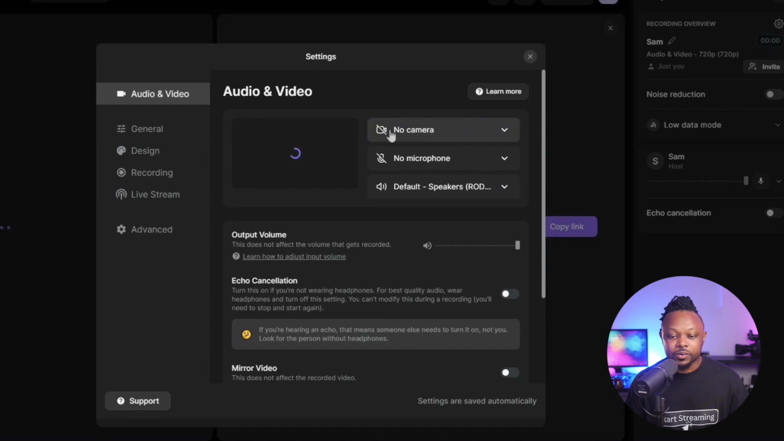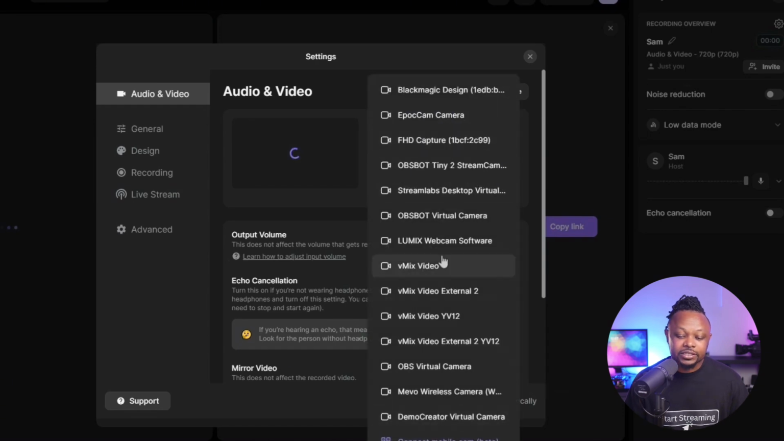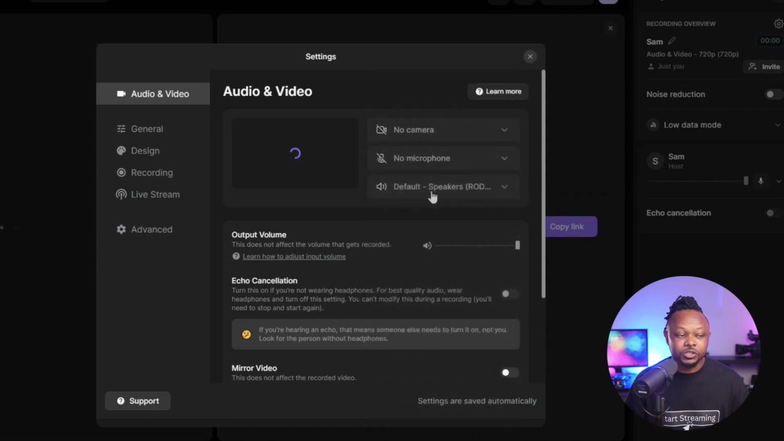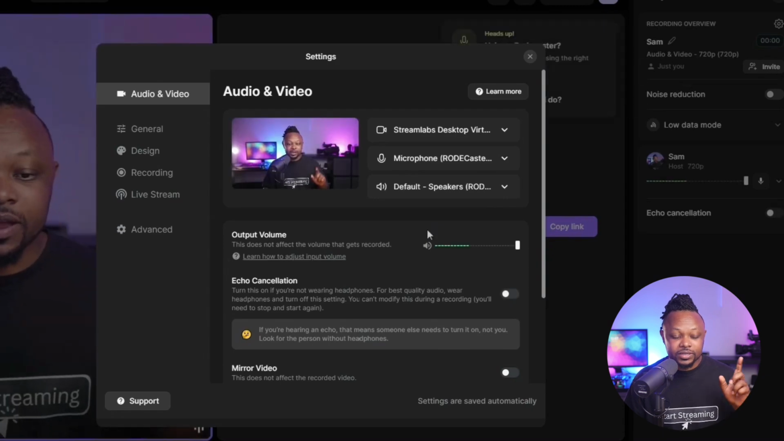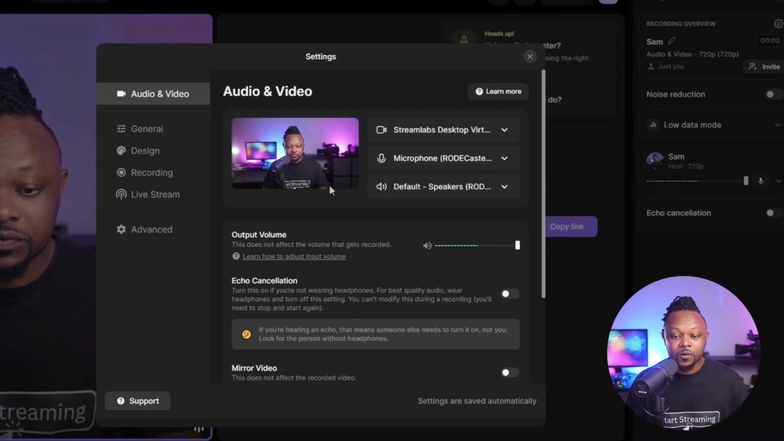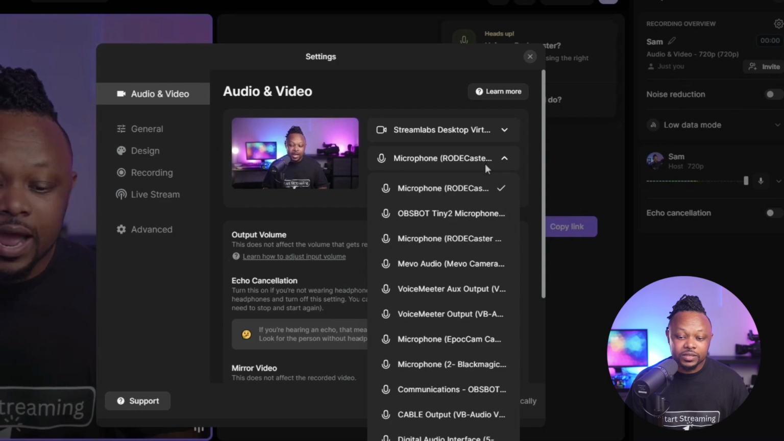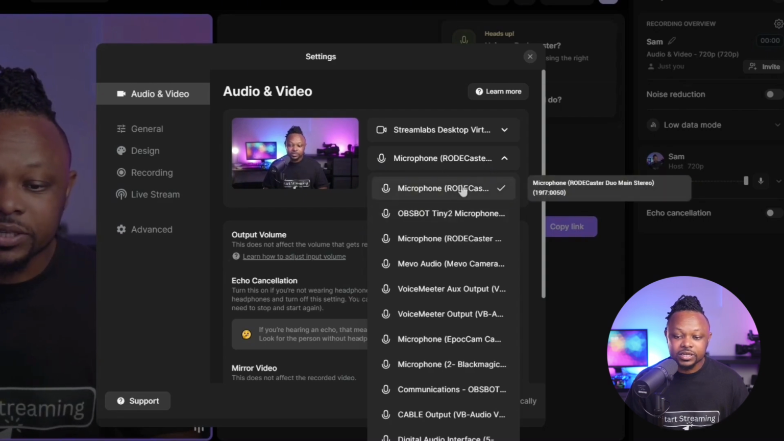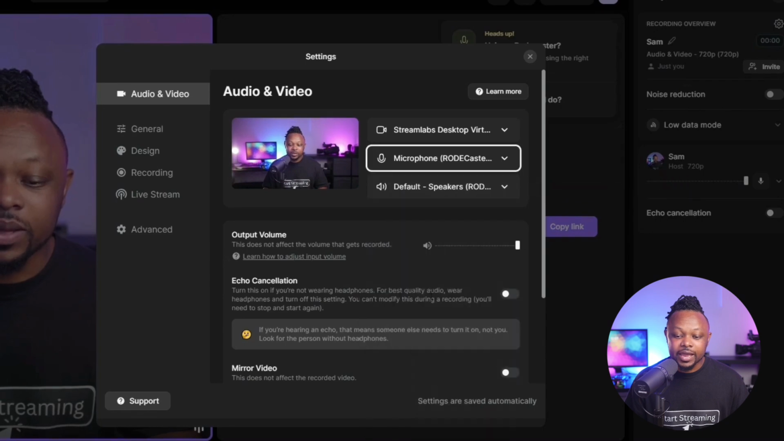Usually you will go here where it says no camera, and you're gonna see a list of all the cameras that you have available. So for me, I have this Streamlabs virtual camera, which is my camera that is actually recording this video. And for microphone, I have the Rodecaster Duo available as well. As you can see, it's already connected, no problem, and it's working. We have some audio coming in, no problem.